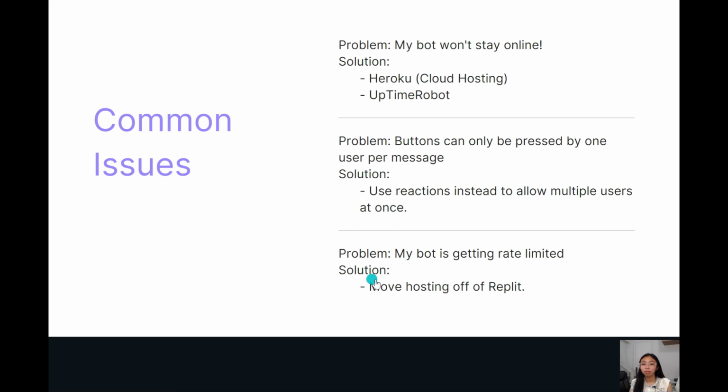So problem number 3, your bot is being rate limited. At some point, Replit will be rate limited as it is used by sites around the world. So the main solution to this is to move your hosting off of Replit, which is similar to problem number 1. And in this case, you would have to use only the Heroku option, not Uptime Robot.